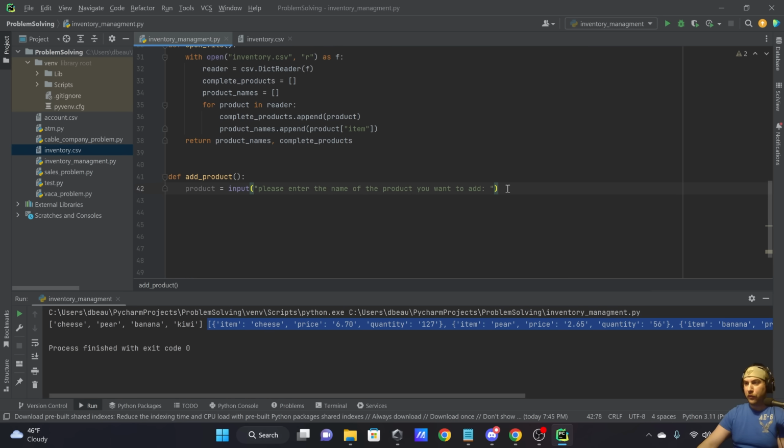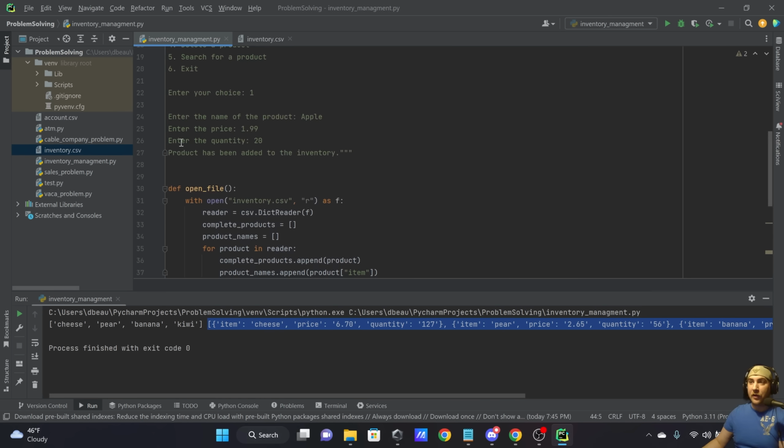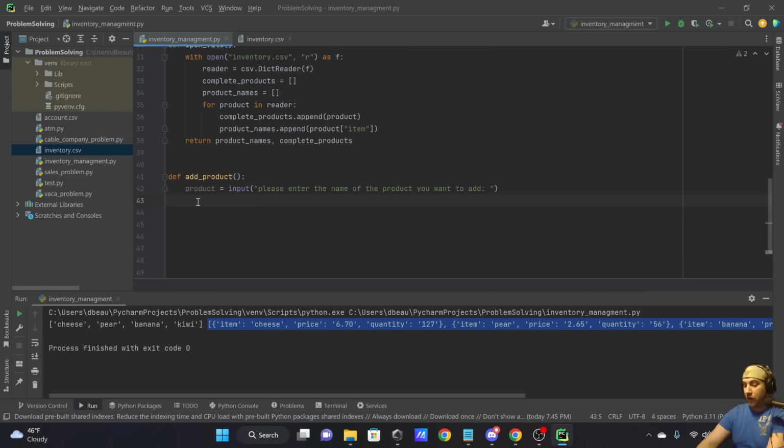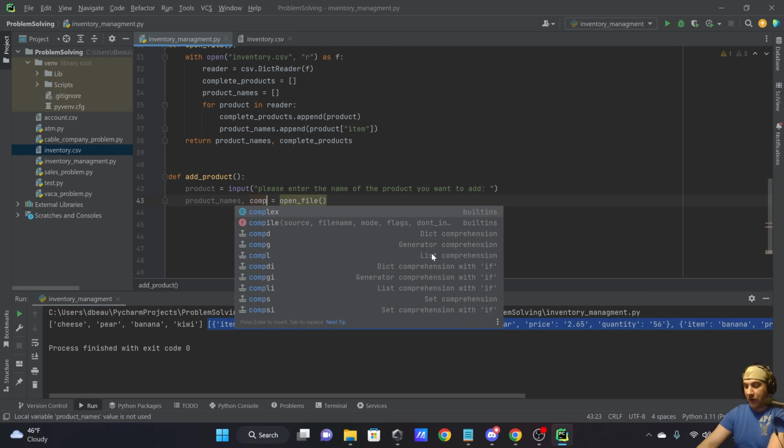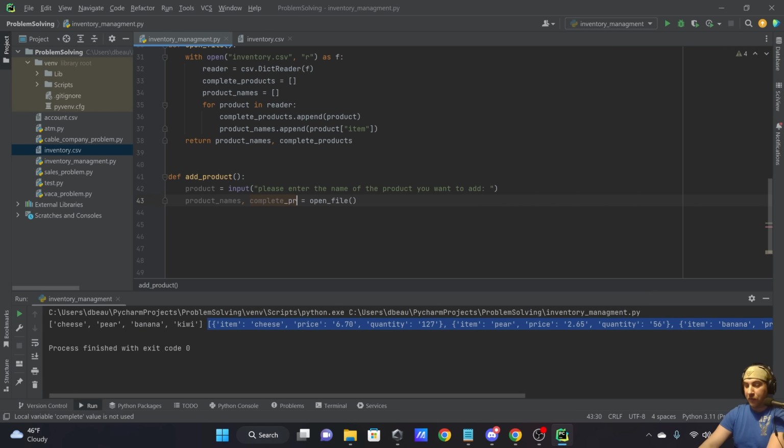So what we'll do is, remember, we can use the product's name. So we're going to have to call this function. We're going to say open file, and let's store that. So we'll say product names, because we know that product names is at the 0 index of the tuple that this produces. But we can also unpack this. Because it's a tuple, we can unpack it. So I can say product names and complete products, okay?